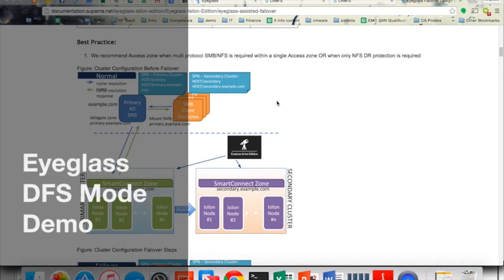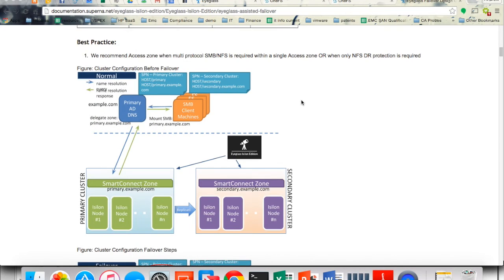Hi, welcome to the Eyeglass DFS mode failover demo. I'm going to walk through all the pieces of a DFS failover solution and show you how simple it is to fail over with Eyeglass, SyncIQ, and DFS.